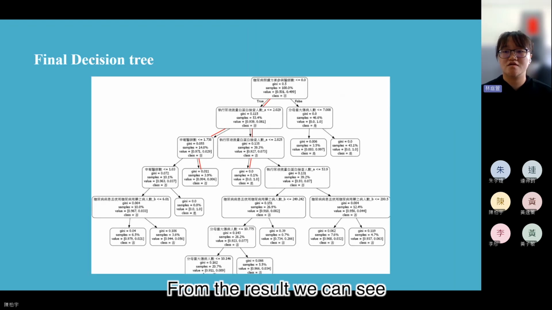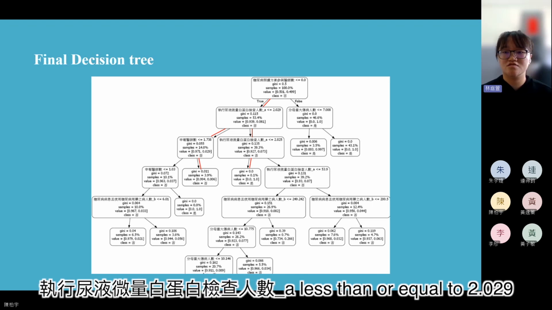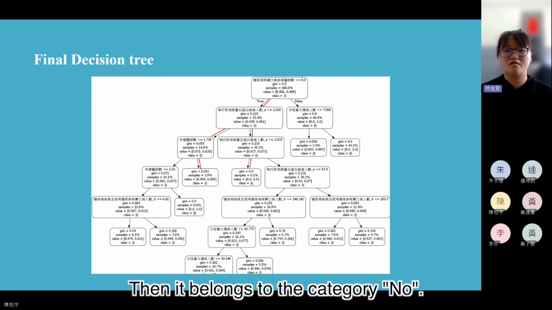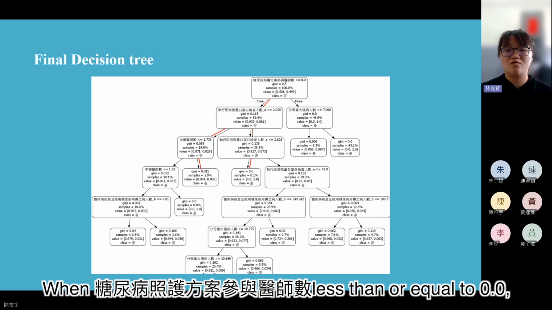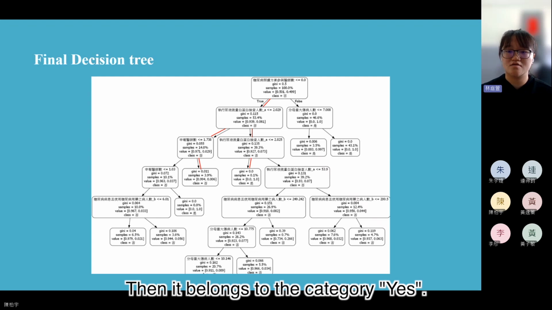From the result, we can see when 糖尿病照护方案参与医师数 is less than or equal to 0 and 执行尿液微量白蛋白检查人数 -A is less than or equal to 2.029 and 申报医师数 is more than 1.738, then it belongs to the category no. That is, it will not participate in the program institute. When 糖尿病照护方案参与医师数 is less than or equal to 0 and 执行尿液微量白蛋白检查人数 -A ranges from 2.029 to 2.825, then it belongs to the category yes. That is, it will be participating institution.